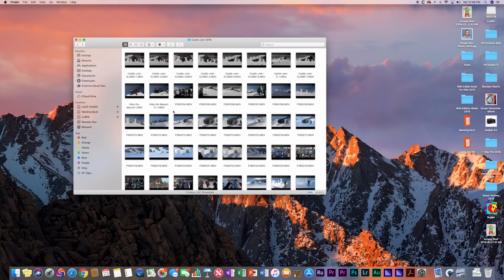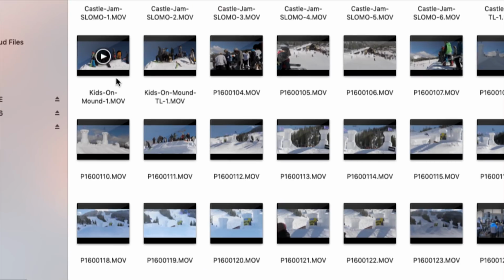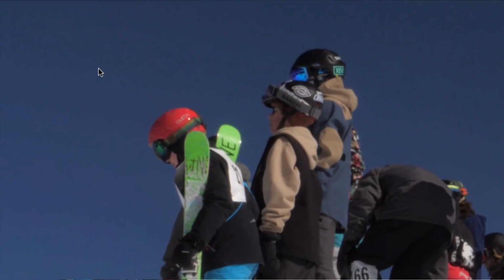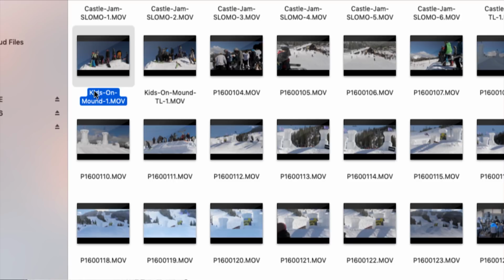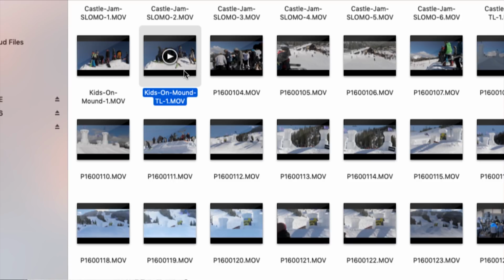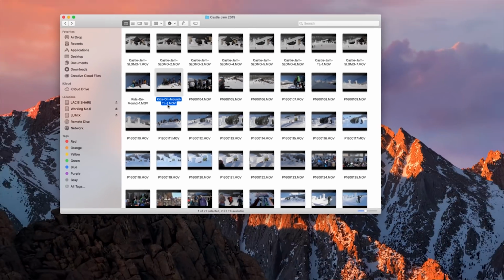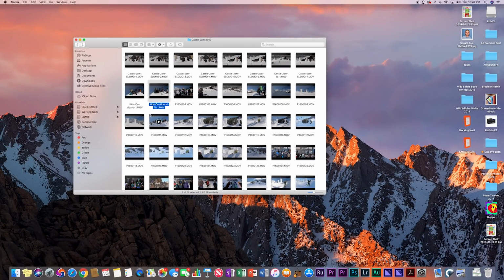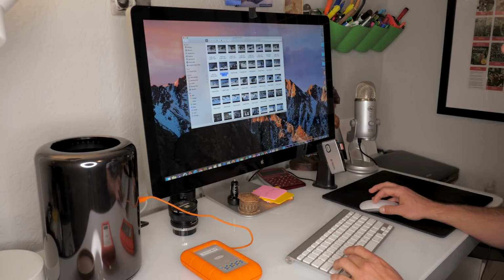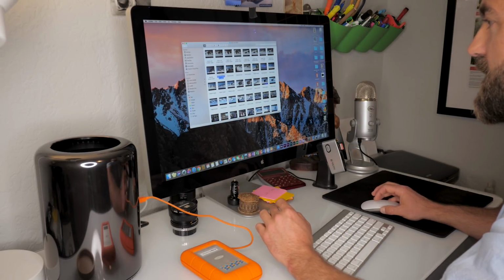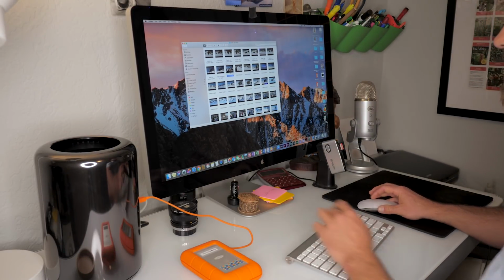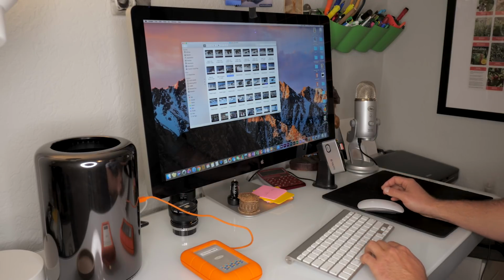So let's zoom in and show you what I did. Again, here's kids on a mound. It's just normal footage, 30 frames per second. Kids on a mound 1. Then I come over here. This is a time lapse. Kids on a mound time lapse 1. It's perfect. Ten years down the road, I'm going to know exactly what both these clips are. On we go.